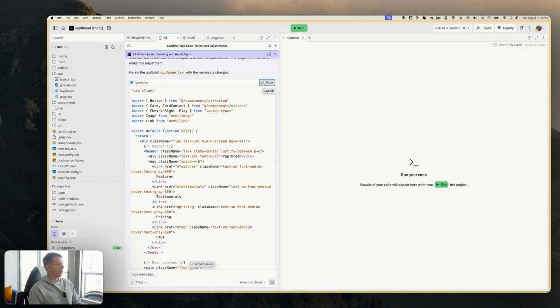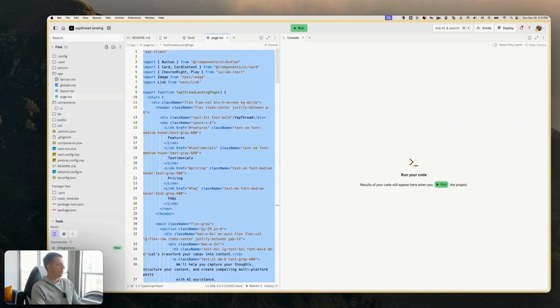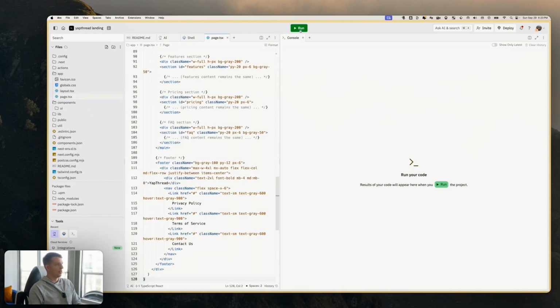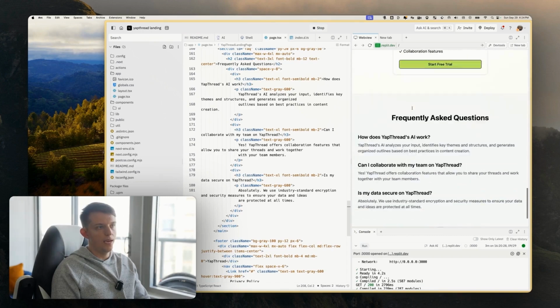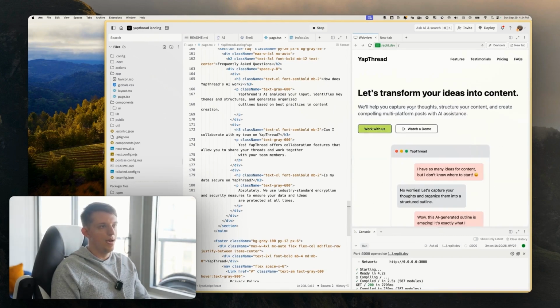So what we're going to do is we're going to copy this and we're going to go to page.tsx. We're just going to paste that in just like that. And let's go ahead and run this and let's see if this works. And there we go. Now we have that same web app right there.